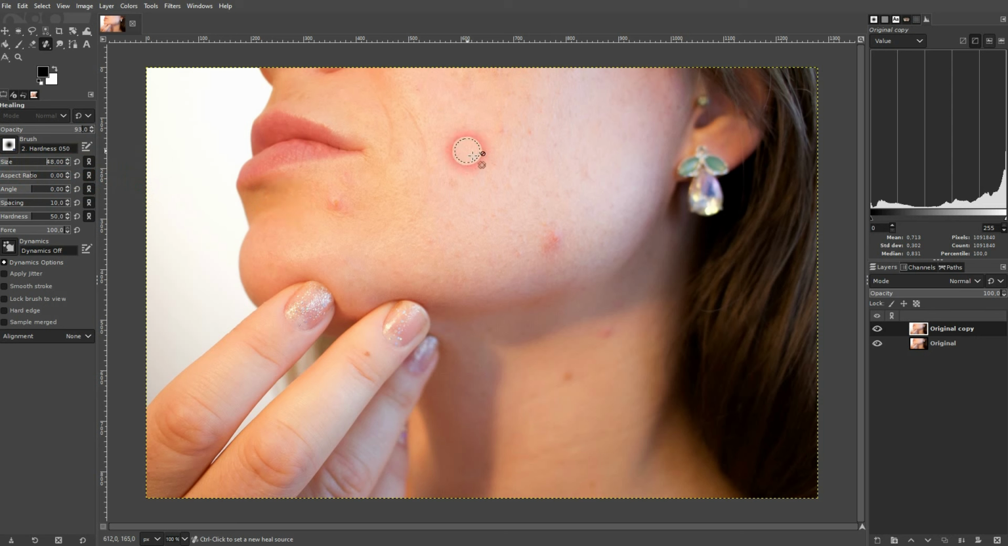When you hold Control and left click, you can create a reference point, for example right here, and then left click without holding Control over the area that you want to get rid of, and this paints the reference area over this acne, this reddish part. It's a good idea to readjust the reference point from time to time, and as I've said, the healing tool blends it with this area, so it looks kind of natural.